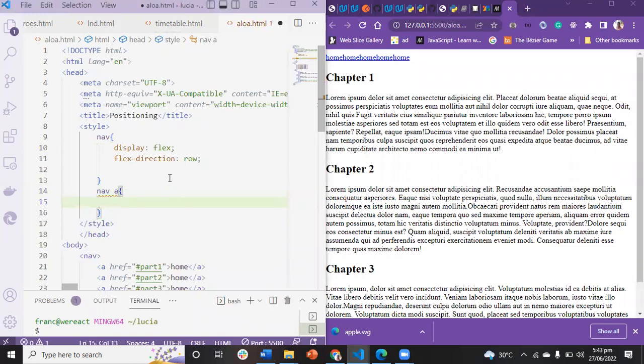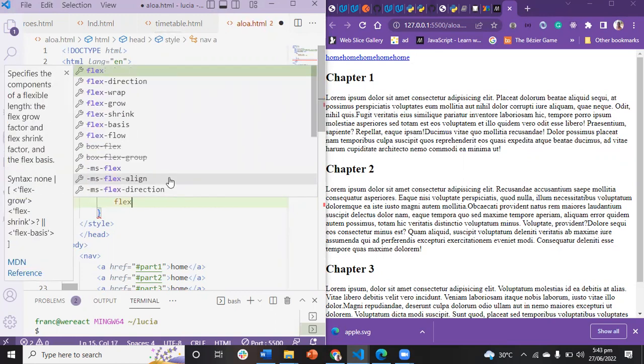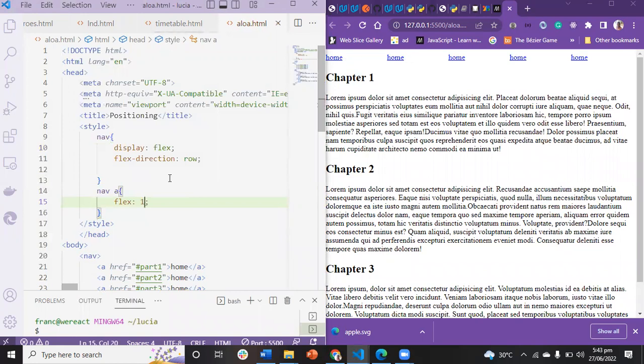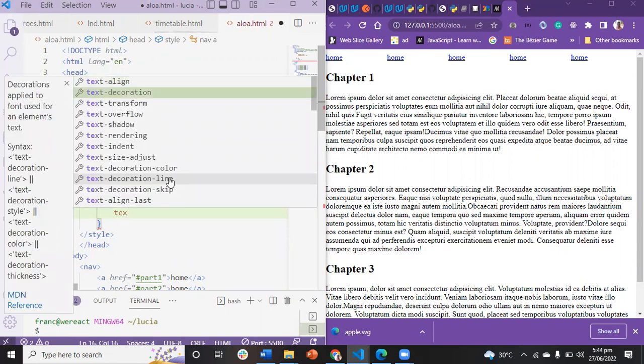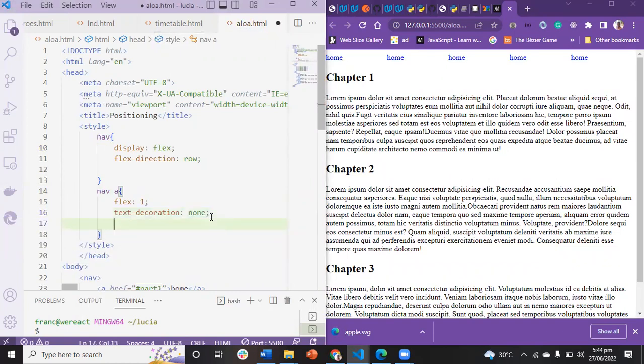So I will leave it at this point, and I will now look at nav A. I'm going to tell the nav A to be flexed at 1. So the flex should be 1. So that will make it space around, and text decoration should be none. So I don't want it to have an underline. So text transform should be capitalized, and it's going to make it better.